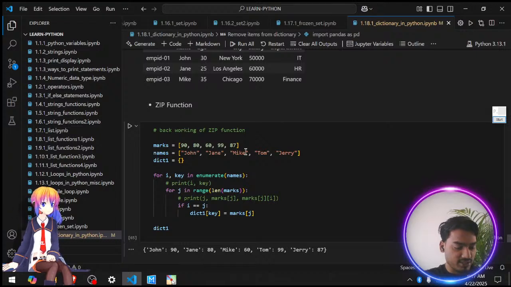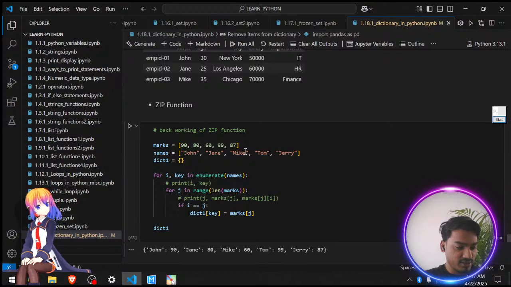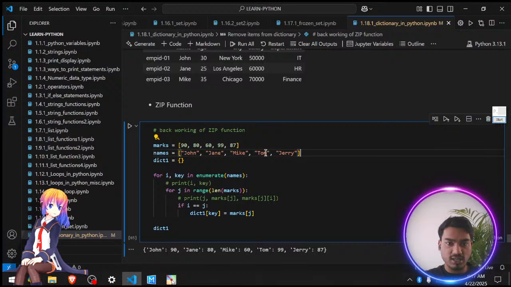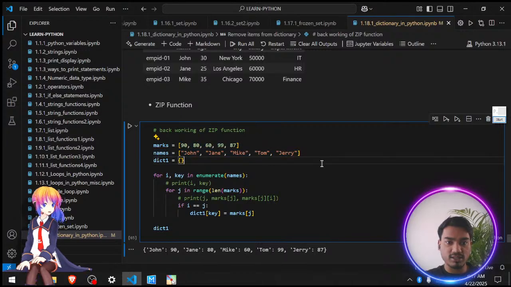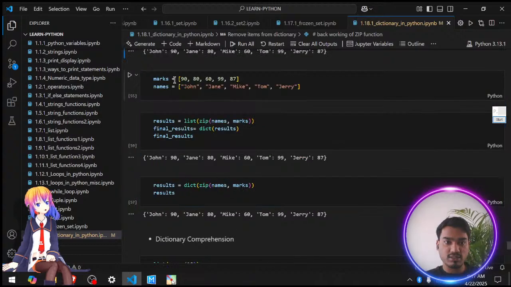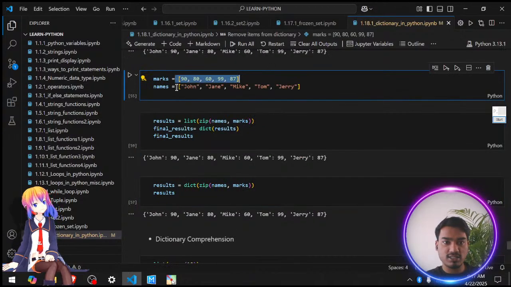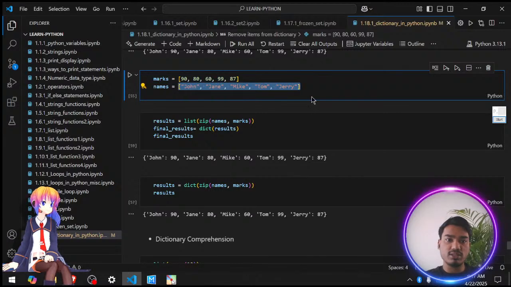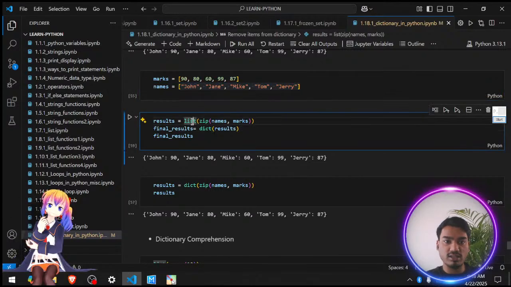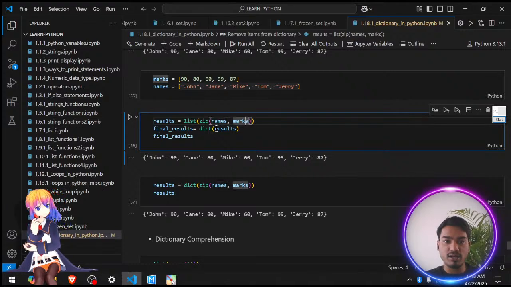So what is the zip function? The name suggests zipping. Zipping means there are two things and you are merging them, right? For example, this is one thing, this is another thing, and you are just zipping them. So it looks like this. This is marks, this is a list of students, and when you say result, name, and marks, zipping them, you get an output like this.